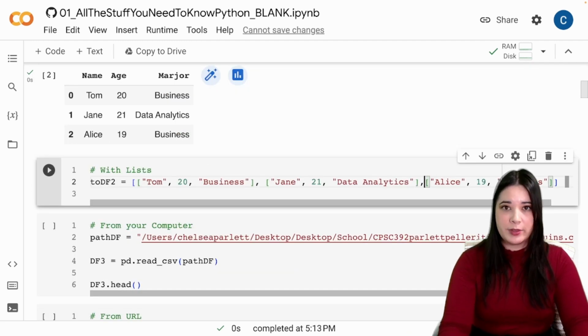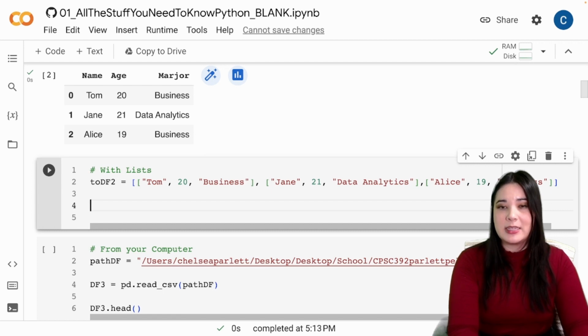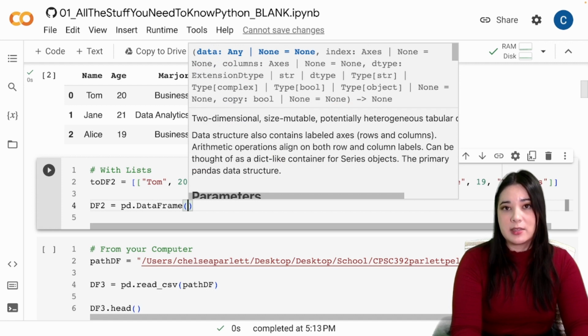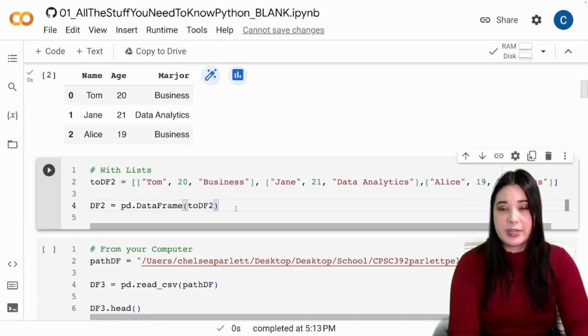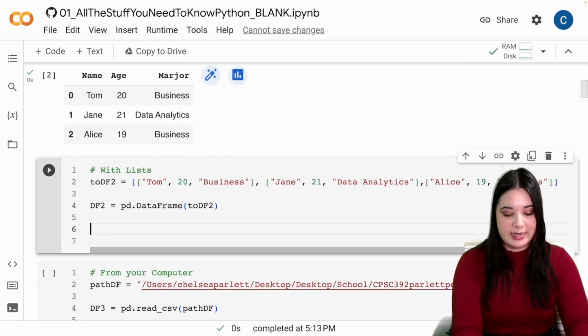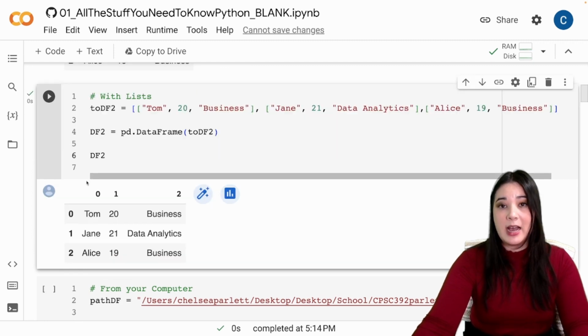But that's not the only way we can create our own data frame from scratch. Another way we can do it is using a list of lists instead of dictionaries. In this case, each list is a row in our data frame. Let's create a data frame. I'm going to call mine df2, and I'm going to use that same function, pd.DataFrame. And I'm going to put my list of lists inside that. This will create a data frame, which I can then print out when I run my cell. As you can see, I've created essentially the same data frame.